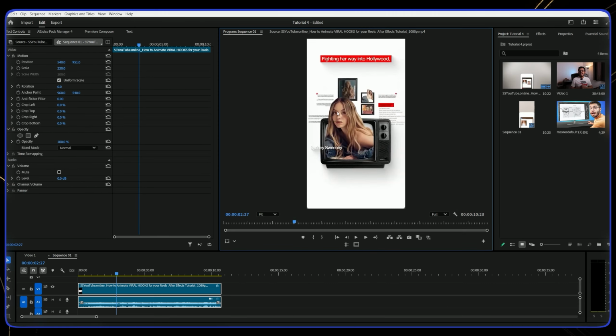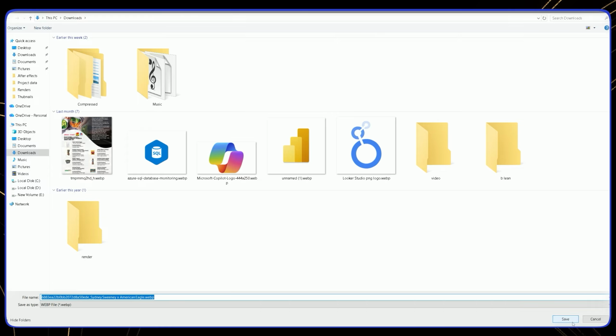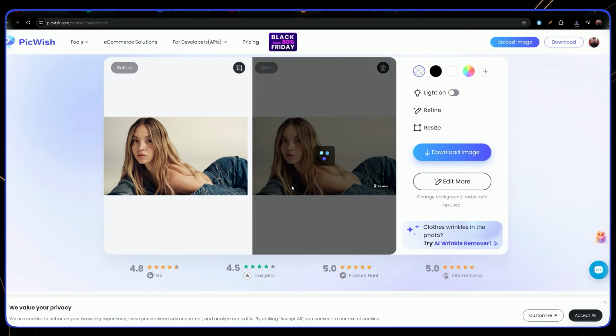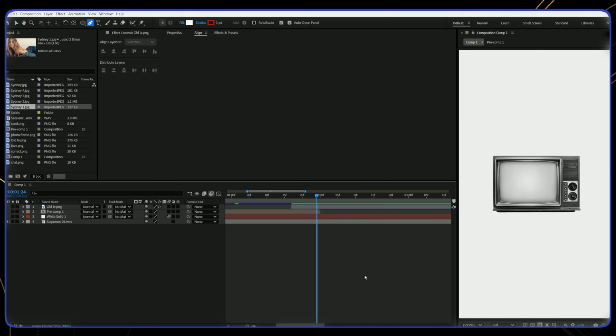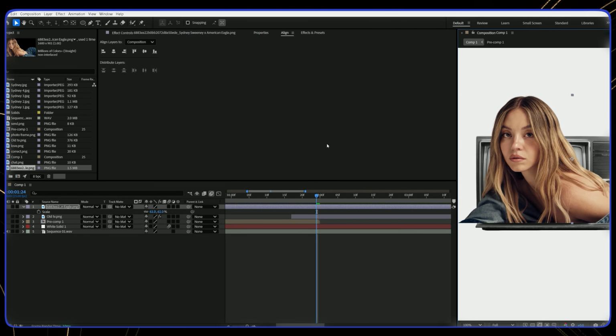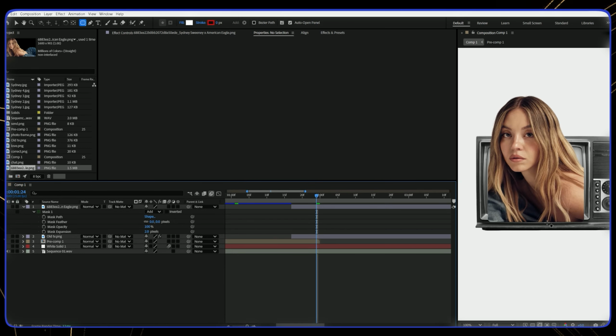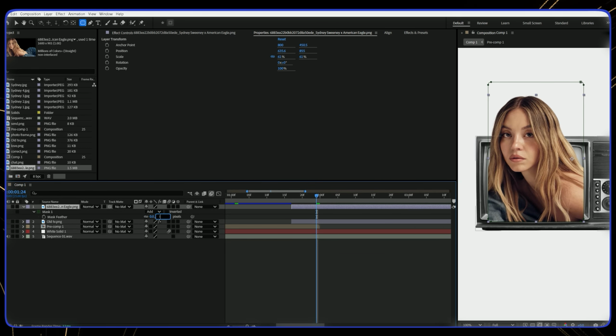Now we need an image for the main subject. I have downloaded it from Google and then removed its background using free tool Pickwish. Download it for free and import it inside software. Now adjust its scale and position. Then pick up rectangle tool and mask out image. Open mask expansion, increase it to 10 and increase its feather also.